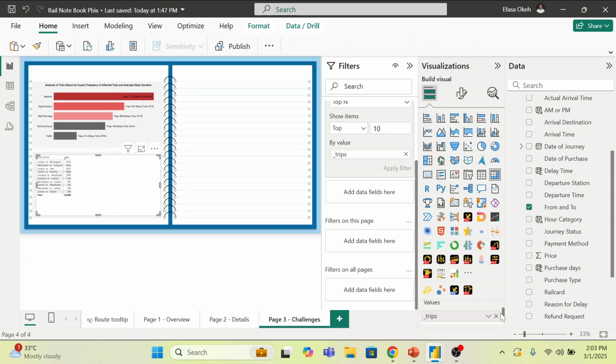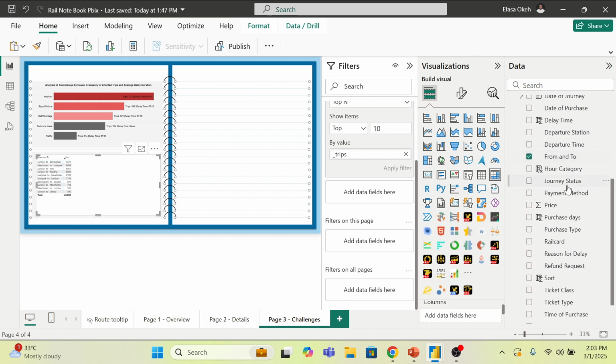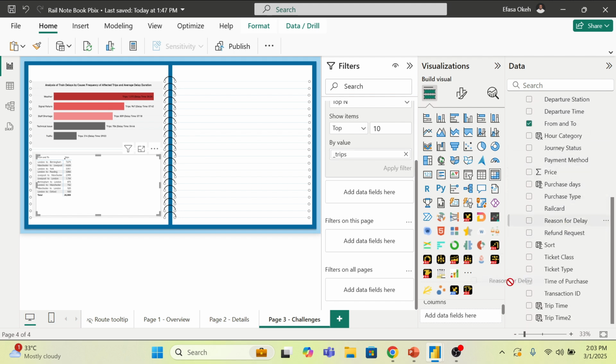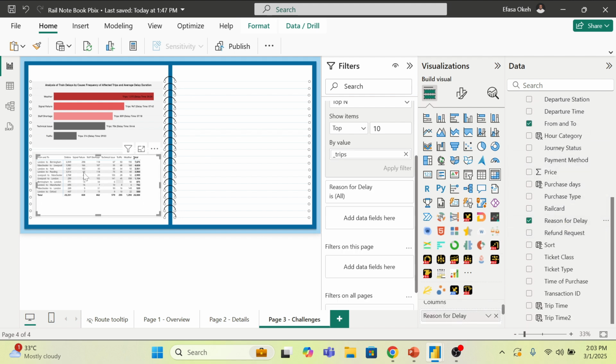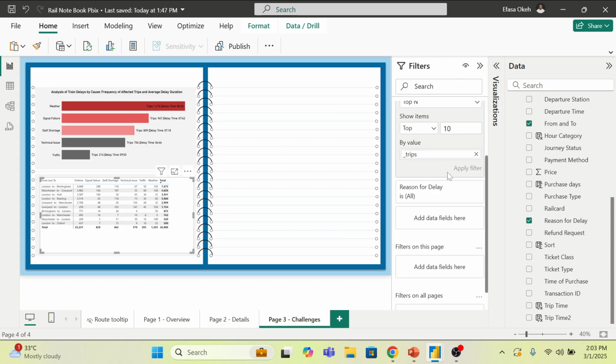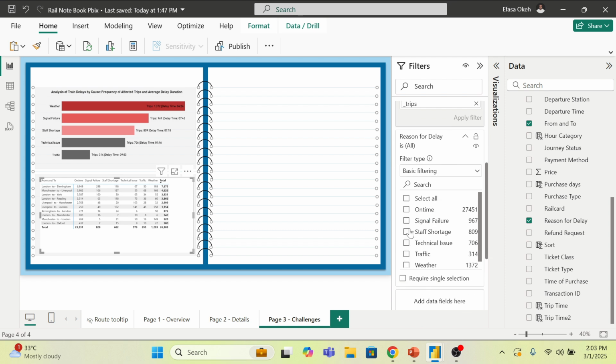I'll drop the reason for delay on the column. So I have something like this. Now remember that for the reason for delay, you need to check your filters and make sure on time is not there. On time should not be there. Lock this up.